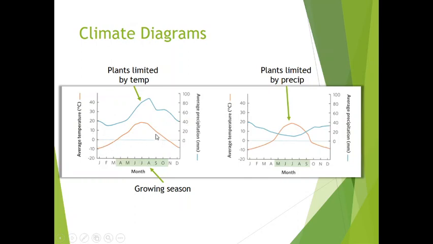And whenever we see that the red line is below the blue line, that means that the plants are limited by the temperature. That means they're not going to be growing as much, not because there's not enough water, but because it's not warm enough. The reverse of that is if we have temperature above the water line, then that means the plants are limited by how much water there is. There's going to be a lot of evaporation. You're going to get a dry period whenever this red line is above that blue line.